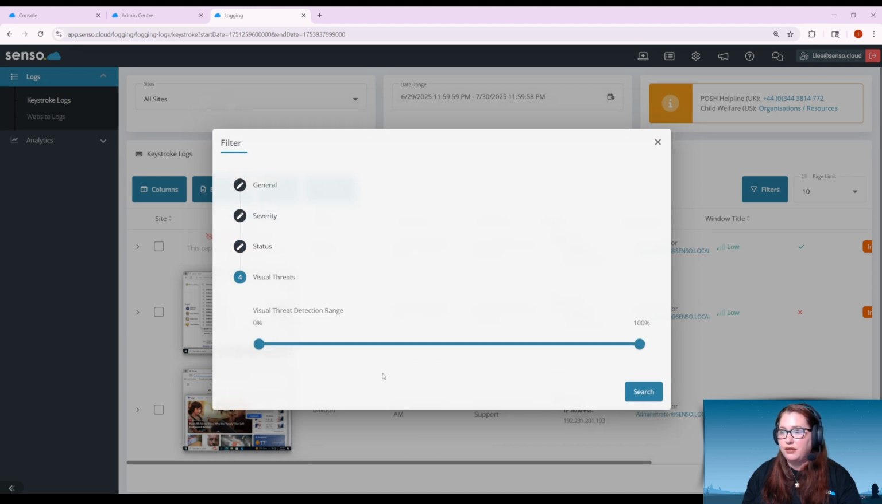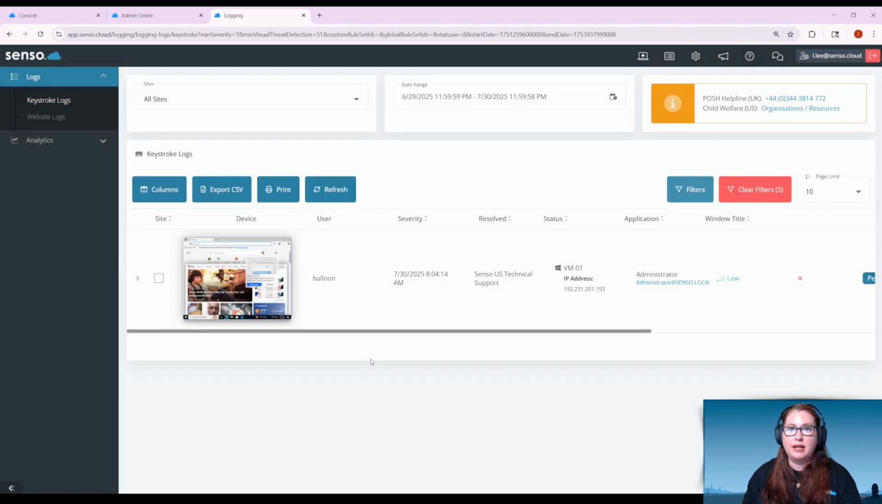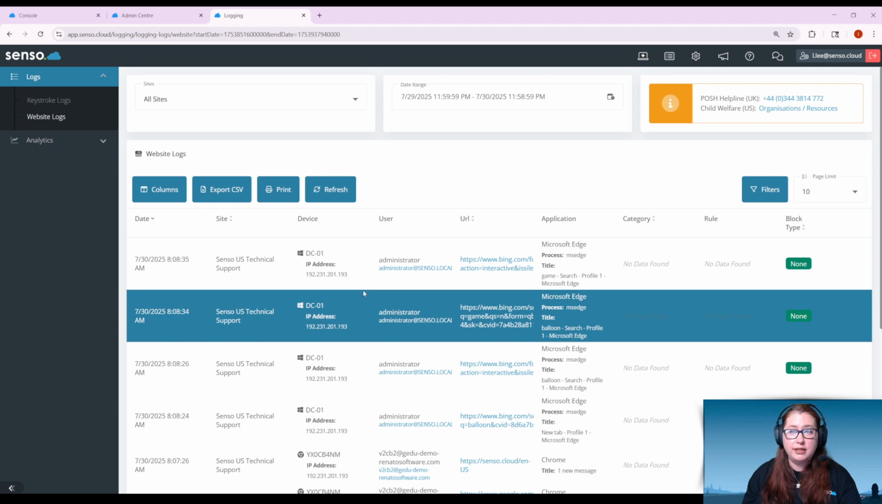And visual threat, this is a visual threat detection. Maybe this is something that contains weaponry that you may want to have a visual threat detection range on. You can go ahead and set that, and then it will bring back the results from your filters. Website logs. This is going to be depending on what you set inside the policy.